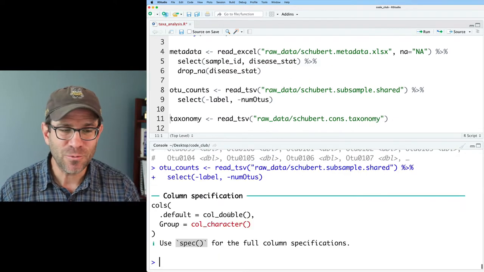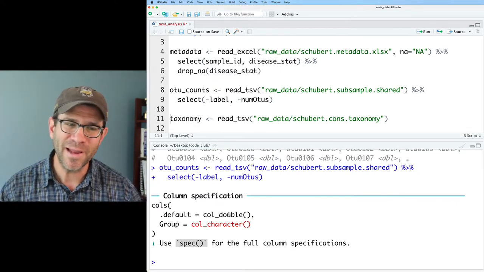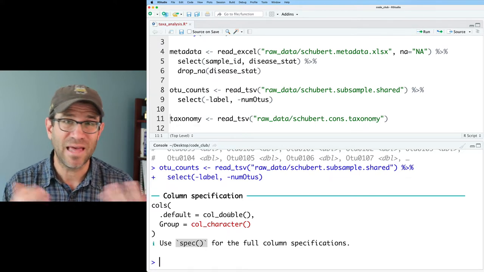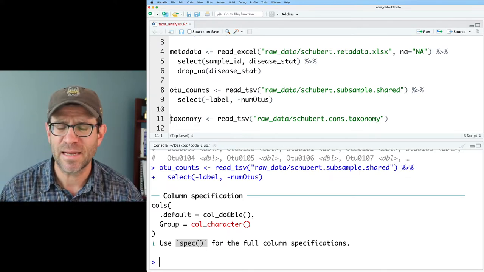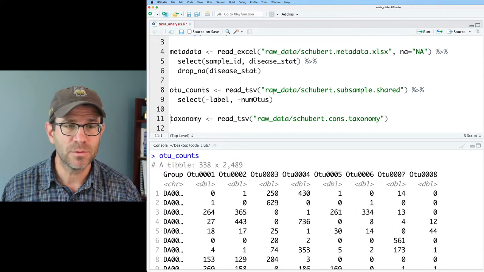It takes a moment or two to run because the data frame is really wide, and R frankly hates really wide data frames. There's other packages we could use to read it in that'd be a lot faster, like the fread package. But for our purposes today, this is good enough. We see now that we lost that label and num OTUs column.